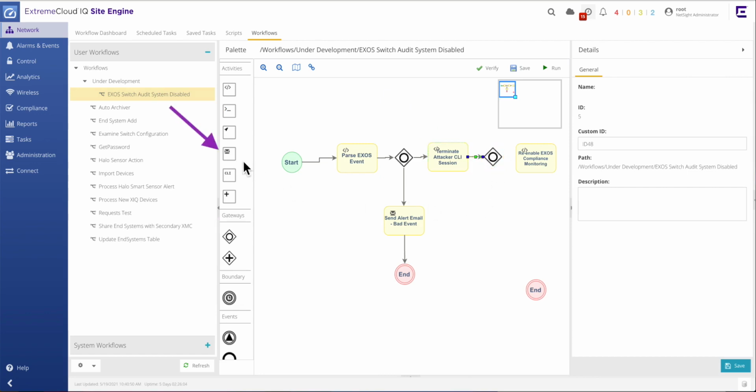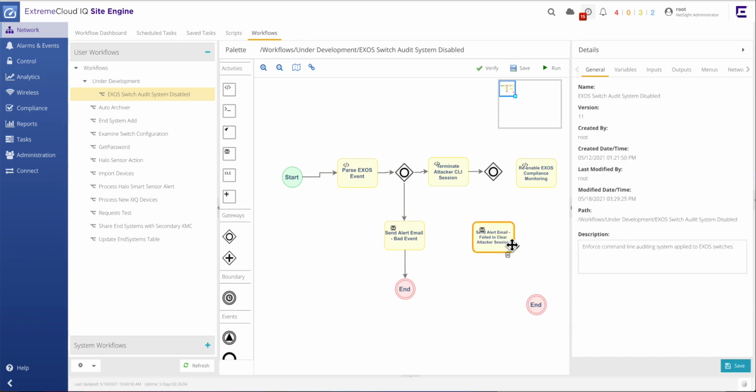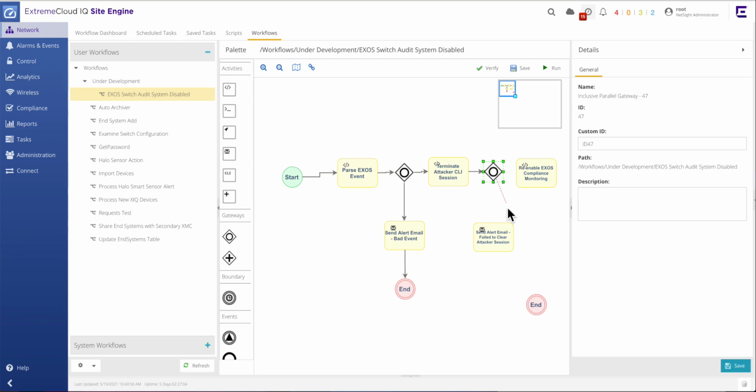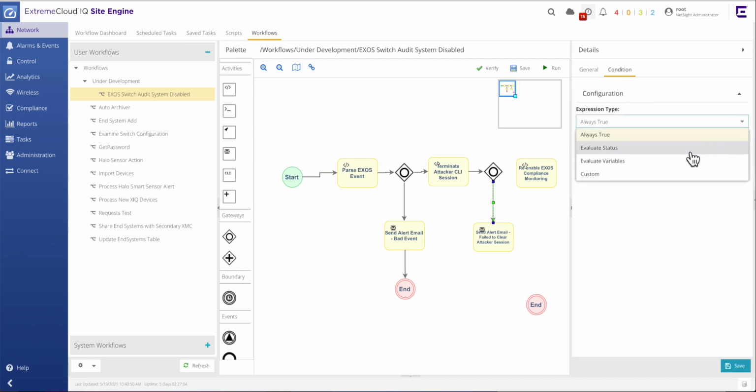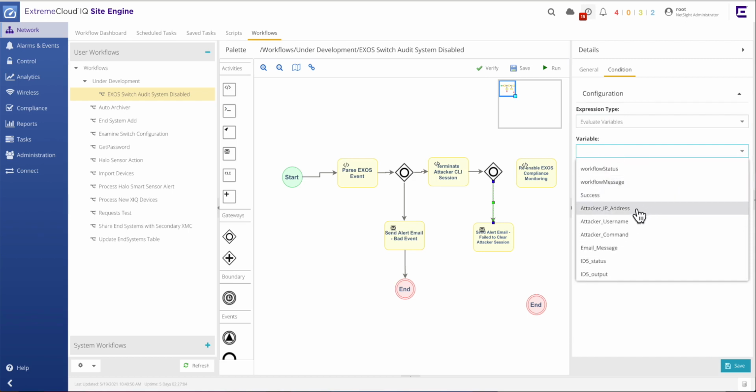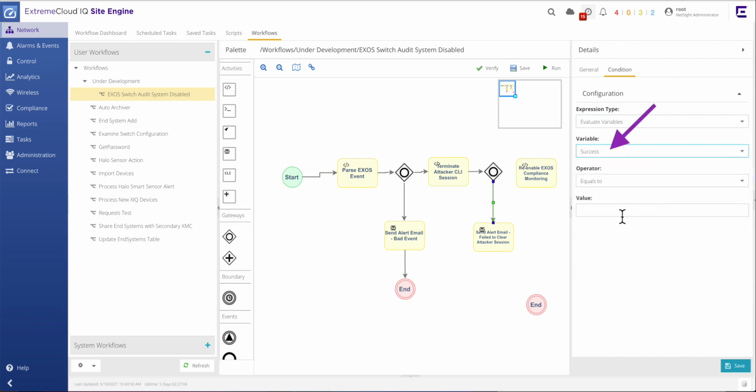Next, a mail activity is dragged to the canvas, properly labeled, and then a connection is drawn from the gateway to the mail activity, and then the condition is configured to evaluate the success variable, and if it is equal to a value of no, this pathway is taken.